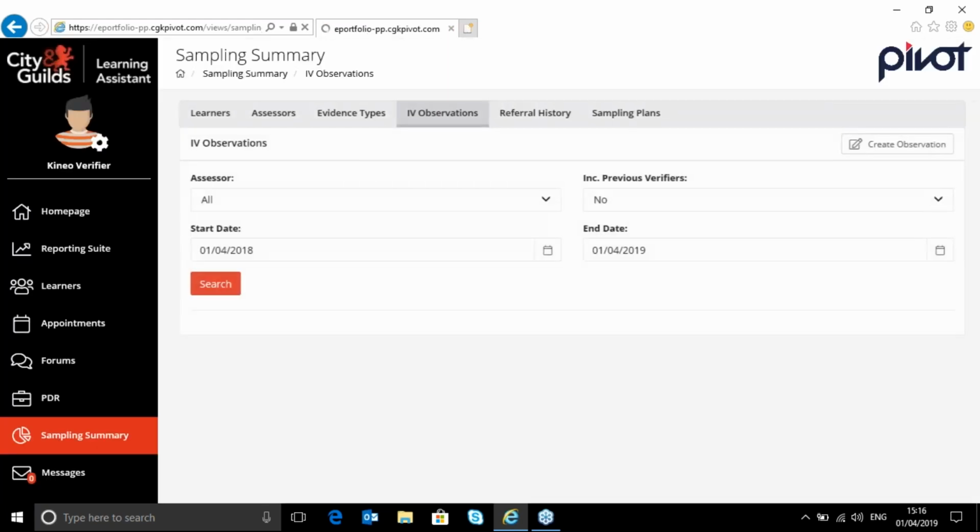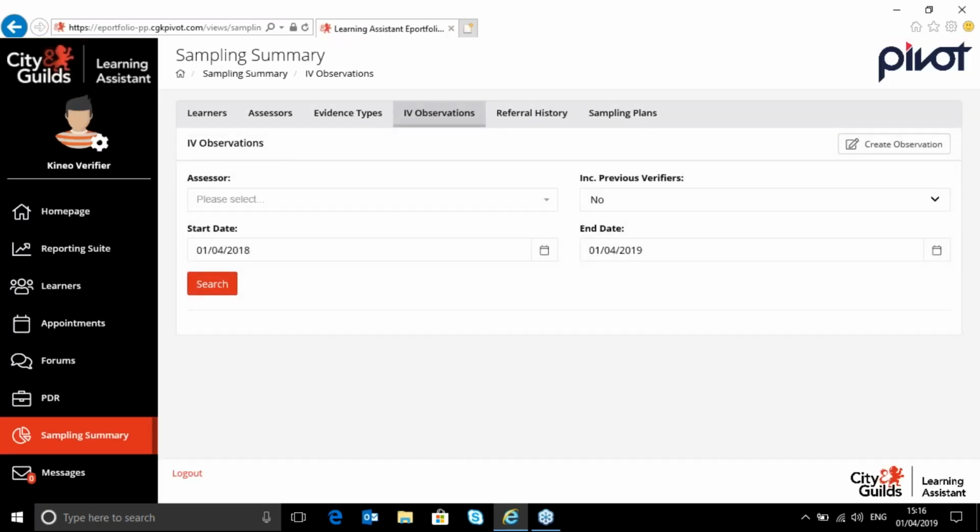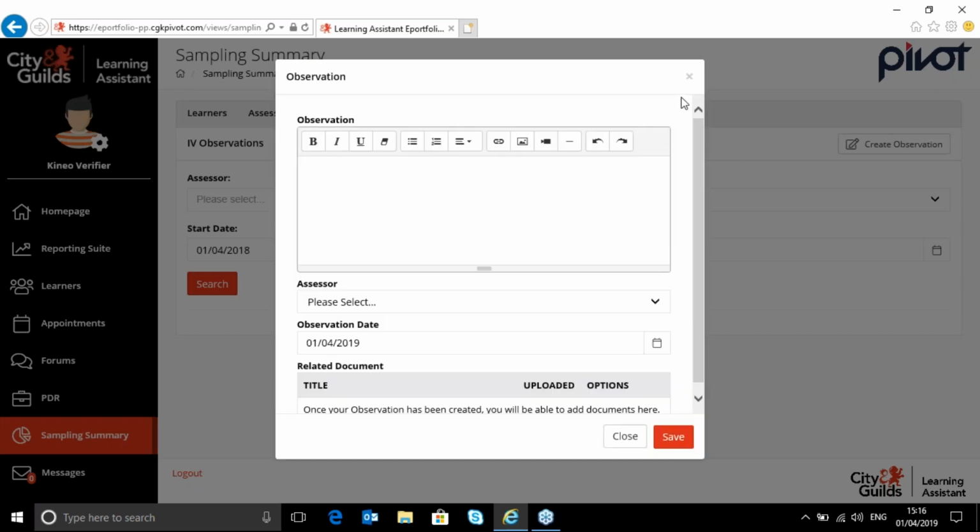And then finally, there is an IB observation sheet as well. The IB observation sheet is there so you can create and record observations of your talent coaches. I'm not sure if you have to do this now or you do this as good practice, but you can click create observation and you can put some wording in, who the assessor was. And then you can also attach a document as well.